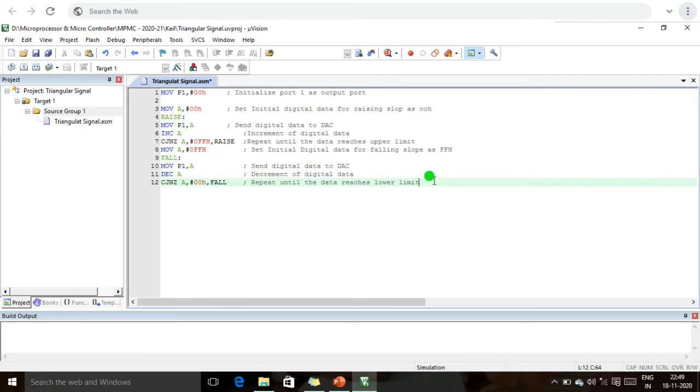This is for the single cycle. If you want a continuous cycle, jump again. Where is again? It is from here. This loop can be executed again and again, repeating the generation of the next cycle. Finally, this is the end of our assembly language program.